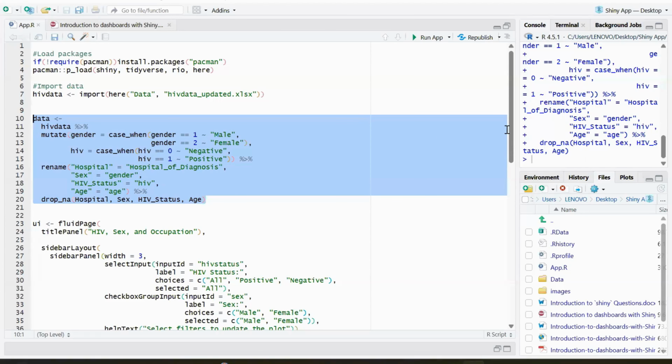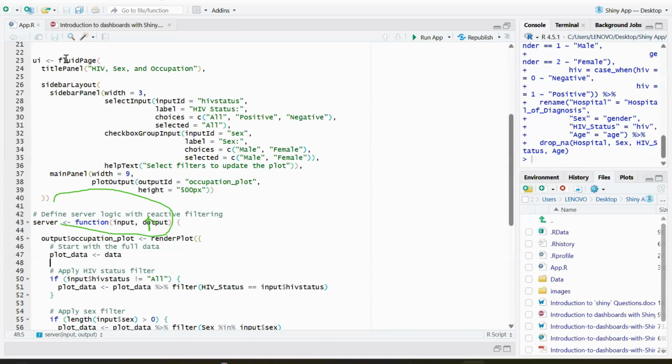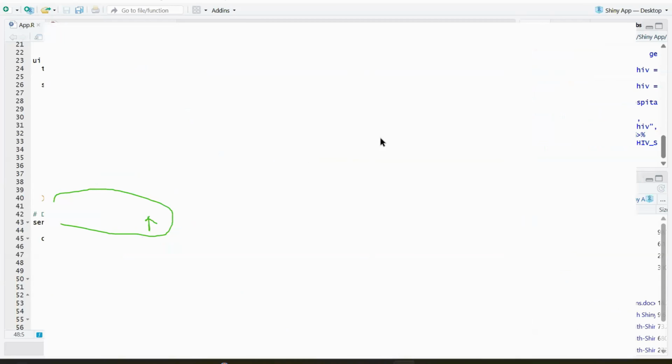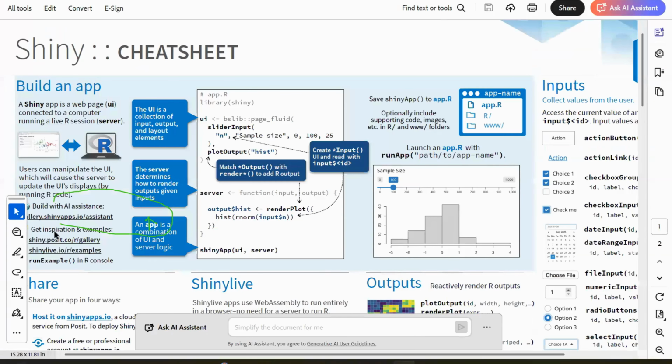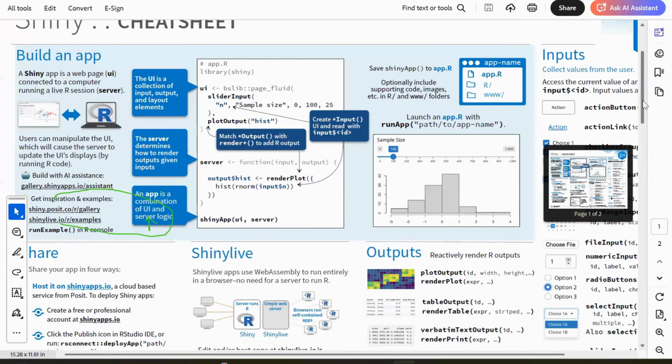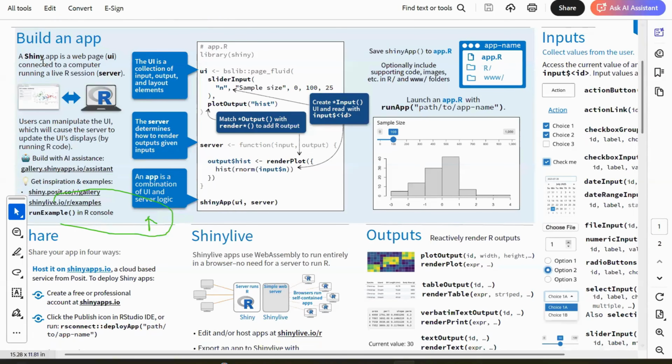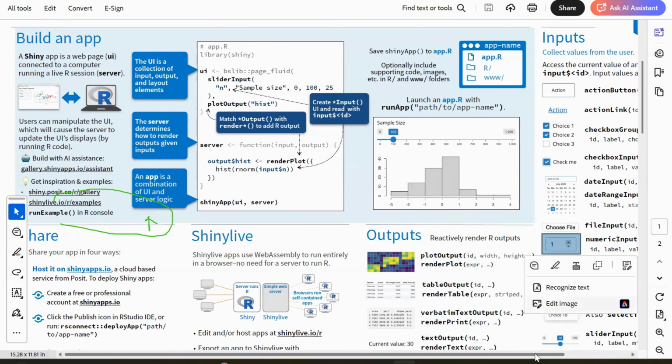Okay, so we want to start filling codes in this user interface. We started with the fluid page. Don't worry about this code. You can just come to this Shiny cheat sheet, and here we have all the information on what we need to put around there. It tells us the Shiny app is a web page made of the user interface and the server. Where we are now is around here.